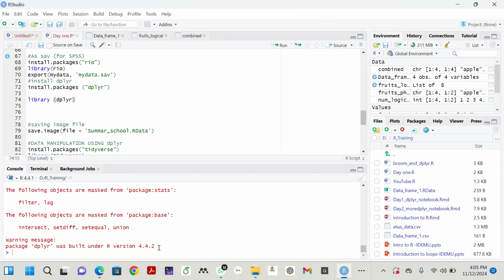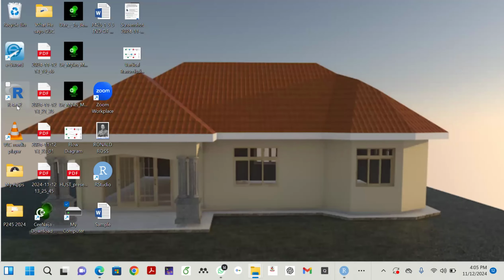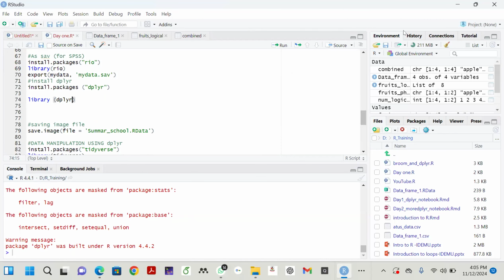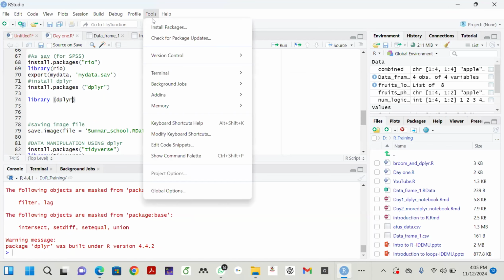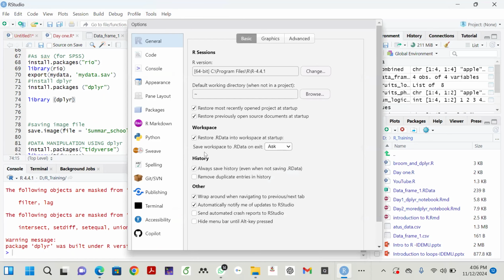Which R did you download? You downloaded an old version of R. Let's see. I'm having 4.4.2. Oh, okay, you haven't set it. Okay, you go to RStudio, go to Tools. Wait. Yes, go to Tools and Global Options. Tools, Global Options.